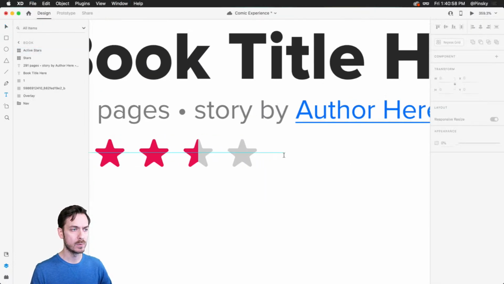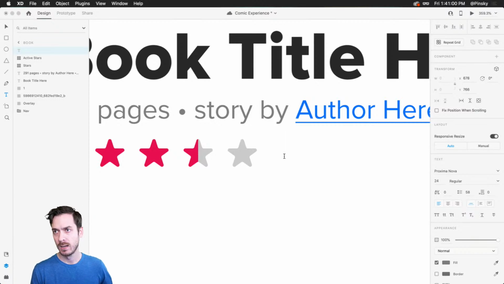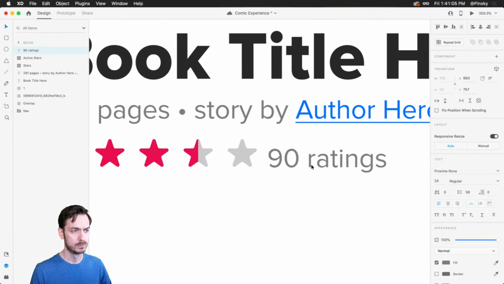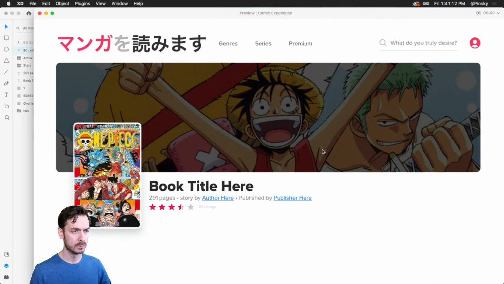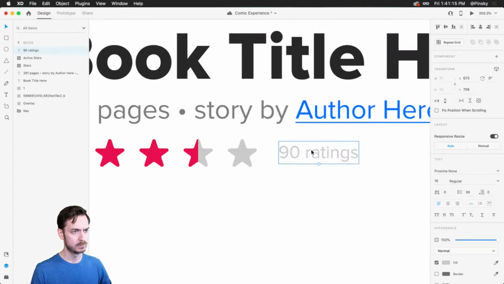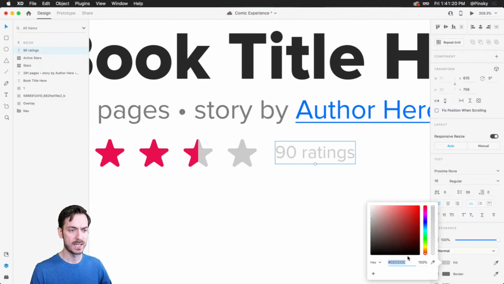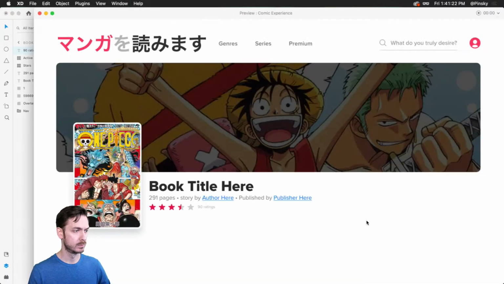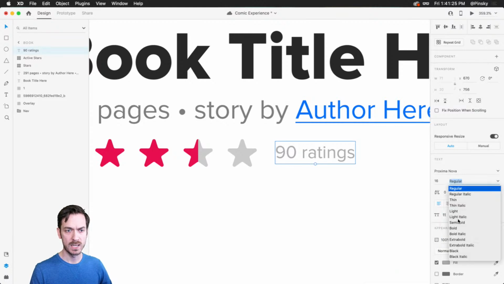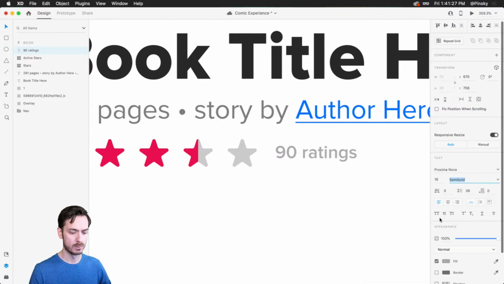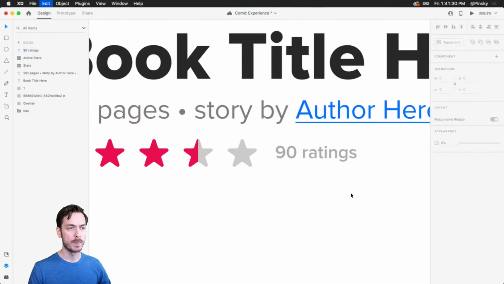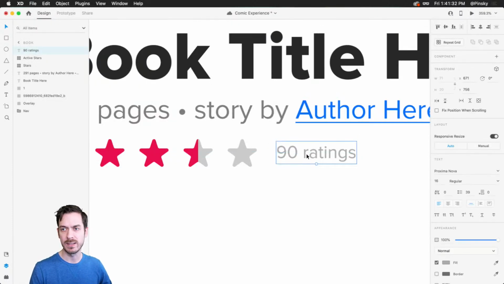And then over to the right, we might want, let's say, how many ratings? 90 ratings. Makes it a little bit smaller like that. Let's try 16. Let's sample this color here. It could work, potentially. I think it's a little bit too light. Drag it down. Let's try medium. Oh, we don't have a medium. Semi-bold? Nope, don't like that. All right, let's go back to regular. I don't want to stress too much about these little tiny things, right?